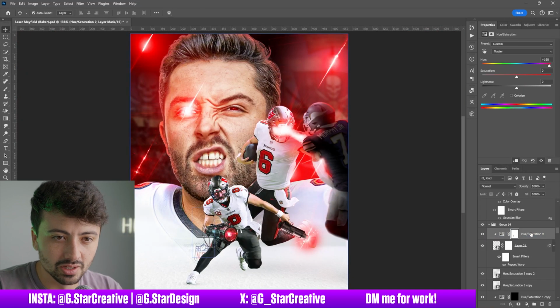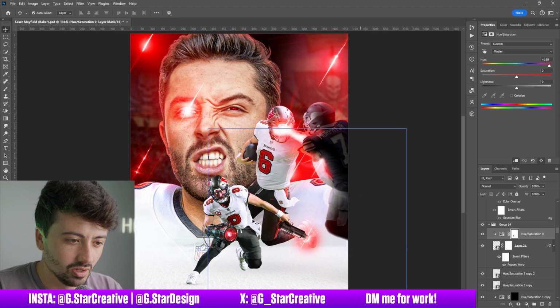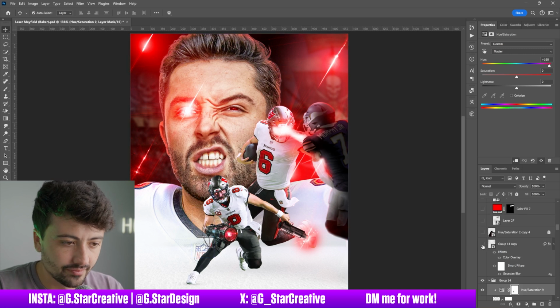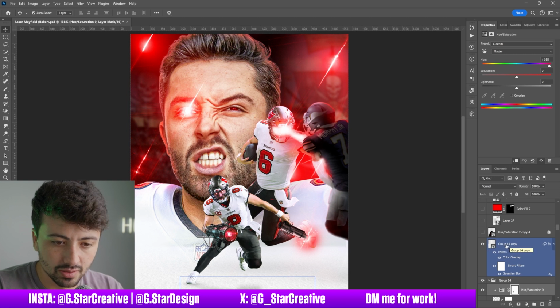And then a hue saturation layer to just change the look of the gun. So we want the laser to be red, obviously, to fit the rest of the graphic. And then the gun is kind of green, which works. I didn't want it to be too green, but it's okay. It fits the rest of the vibe for now.